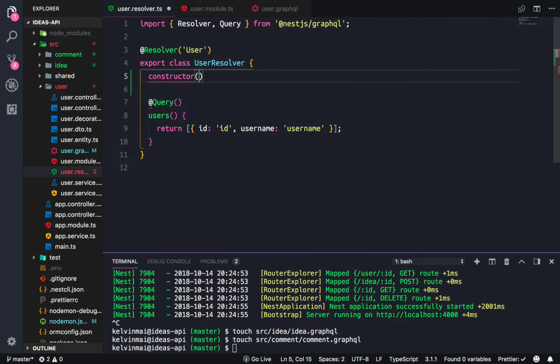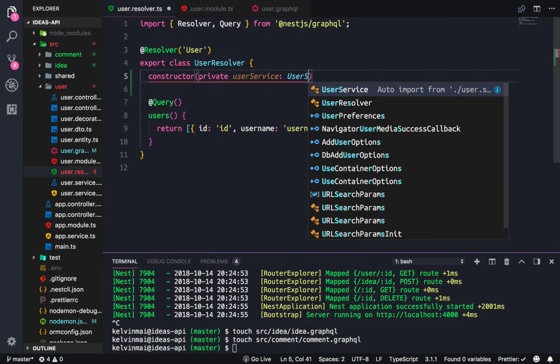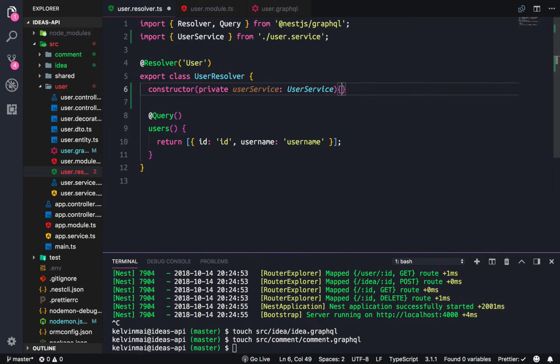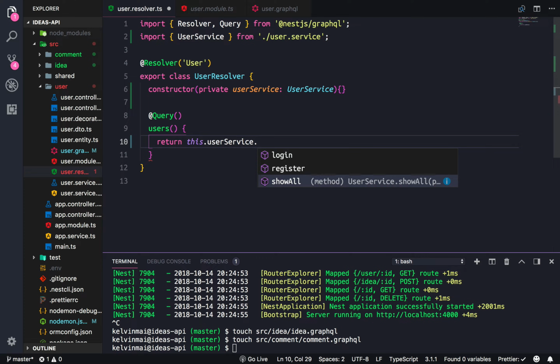So constructor private user service of type user service. And we're just going to return all the users. So this dot user service dot show all.